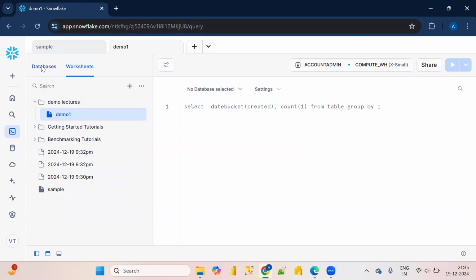You can see demo 1, and you can hide it. So this sample is in benchmarking tutorials, and demo 1 is inside demo lecture. You click here, we are in this worksheet. So this was all about worksheets. A worksheet is basically like a notebook where you write the code and execute it. For execution, you can press the run button, or you can use Control and Enter.